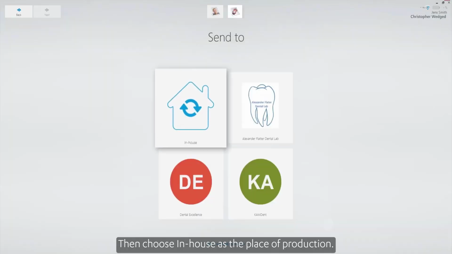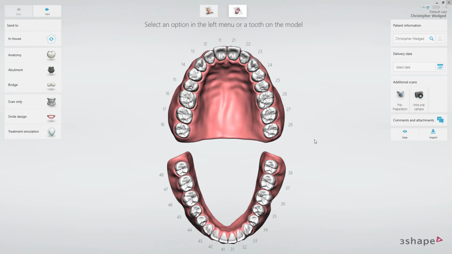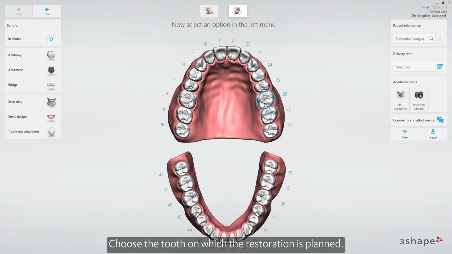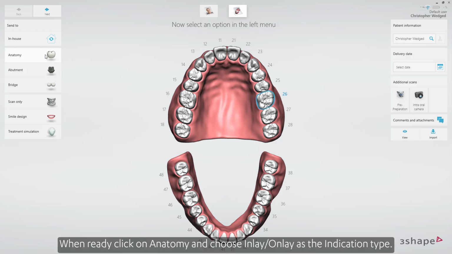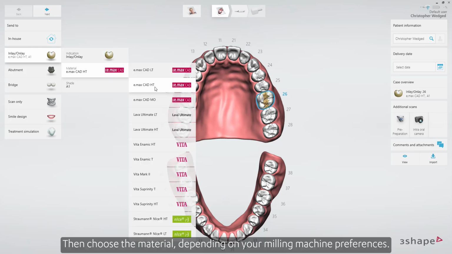Then choose In-house as the place of production. Now, choose the order details. Choose the tooth on which the restoration is planned. When ready, click on Anatomy and choose Inlay, Onlay as the indication type. Then choose the material depending on your milling machine preferences.